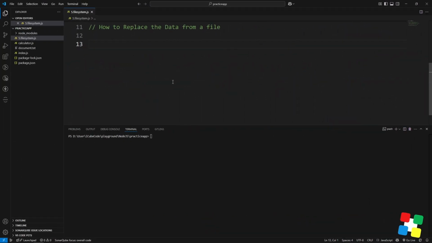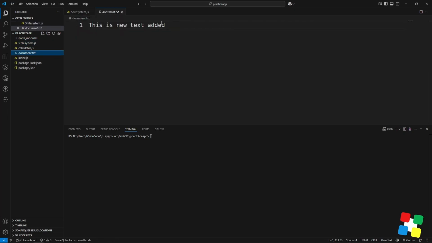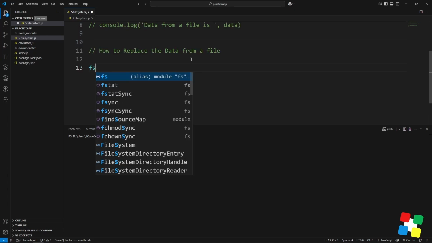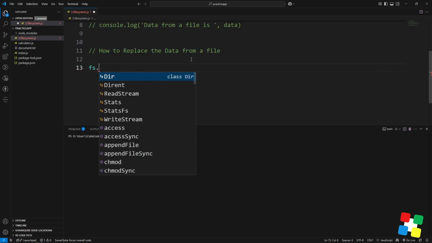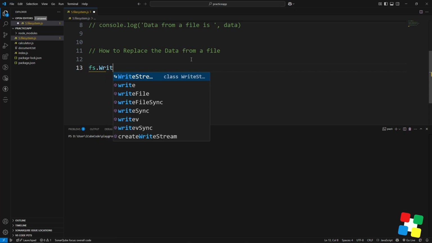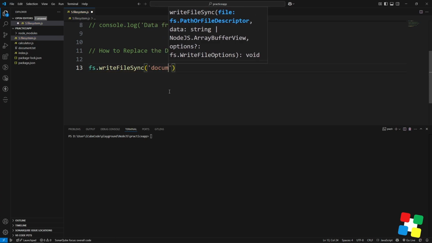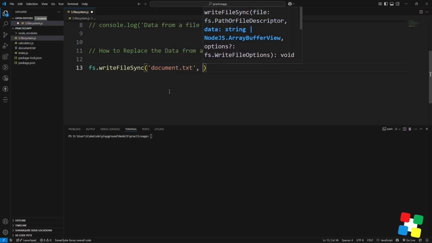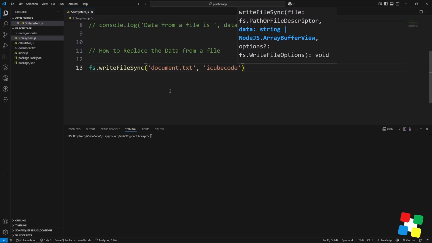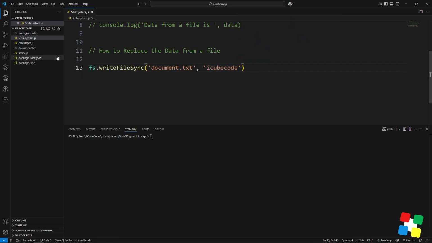The next thing we are going to see is how to replace the data from a file. Now you see we have this text here and we are going to try to replace this content. Let's see how we can do that. We'll say fs dot writeFile. Here also we have two versions: writeFile is asynchronous and writeFileSync is synchronous. We are going to use that, and I'll say document.txt, and the content we are going to change it with is icube. That's the text we are going to replace with.